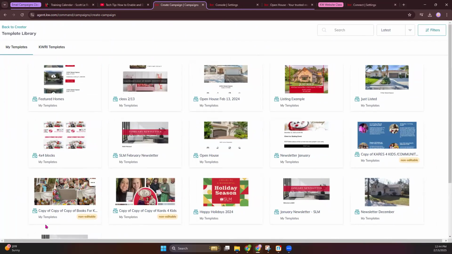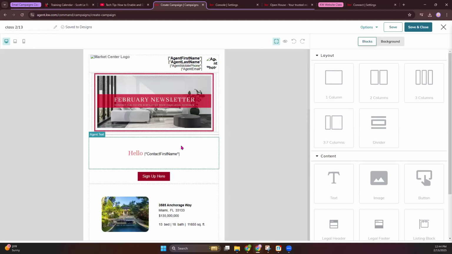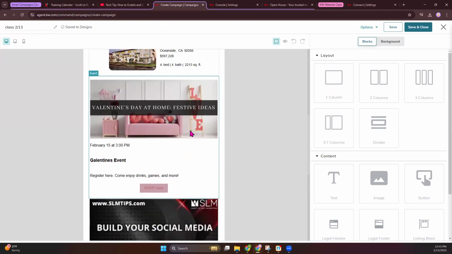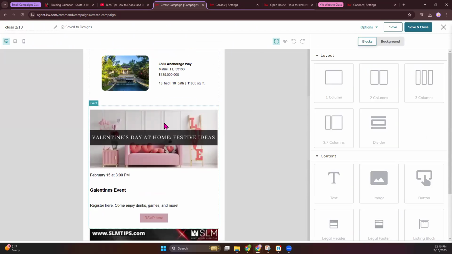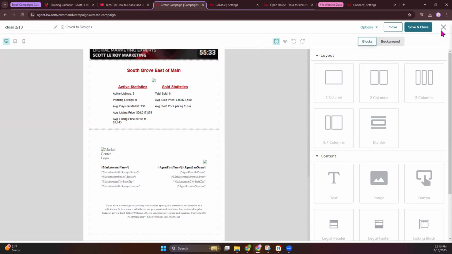So if we go ahead and grab that, I can see my email designs that I've previously created. And I can go ahead and select the one I want to use. Now it will bring me in if I do need to make any additional or last minute changes, delete something maybe if an open house or a house is no longer available, come in, make edits, and then I'm just going to hit save and close.